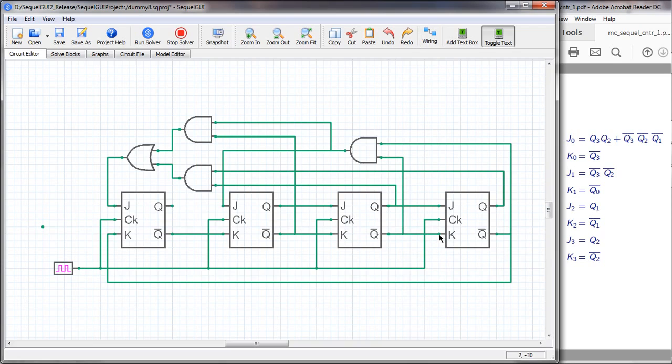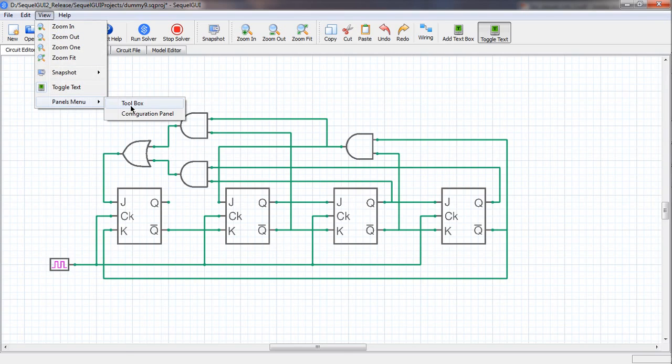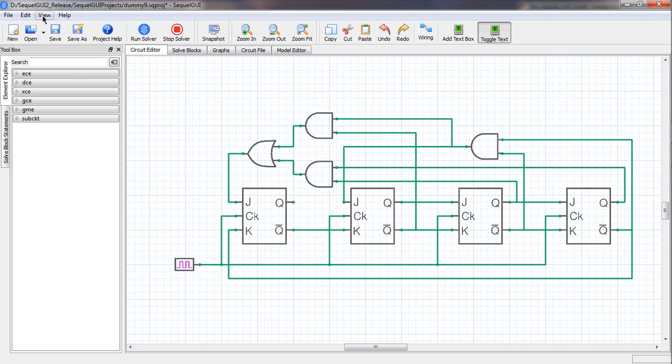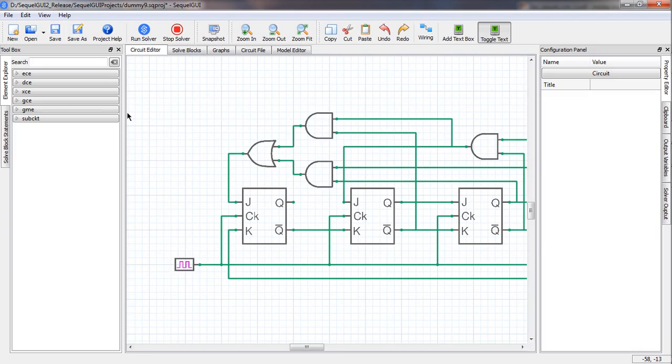All right. So now our connections are complete, and we can move forward and name nodes and define output variables and so on. All right. So let us make this full screen and bring back our toolbox as well as the configuration panel like that.